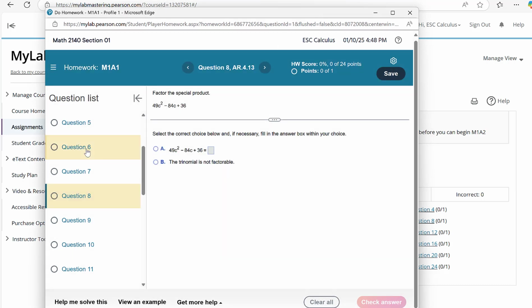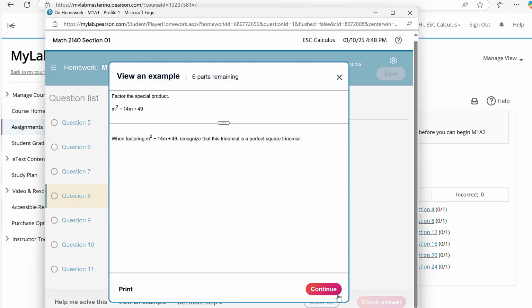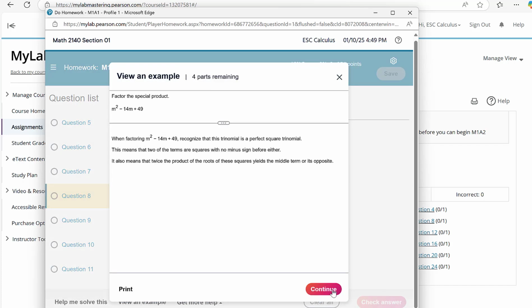So I'll just click on one here. It says factor this special product. And maybe you know how to factor it. Maybe you think it can't be factored. Maybe you're not sure. You could go down at the bottom here and click on View an Example. And it will walk you through some of the steps.